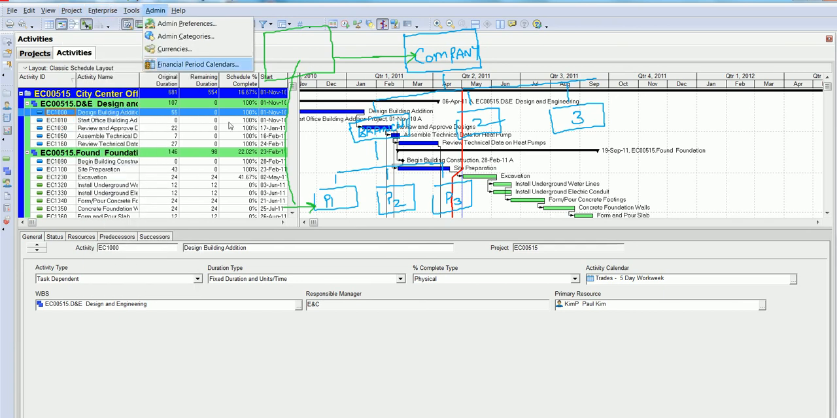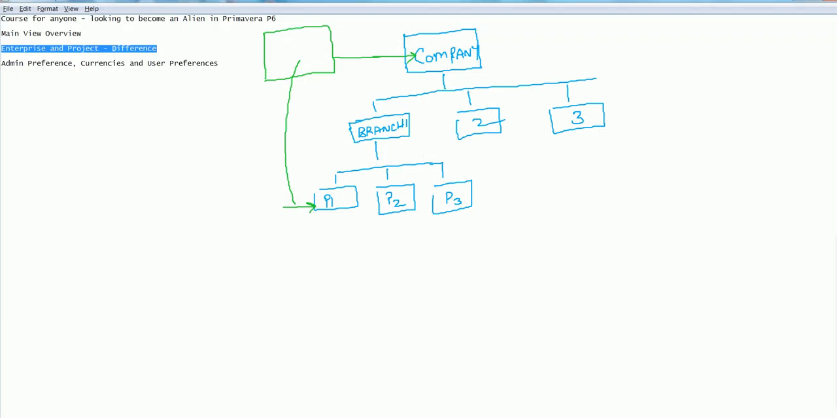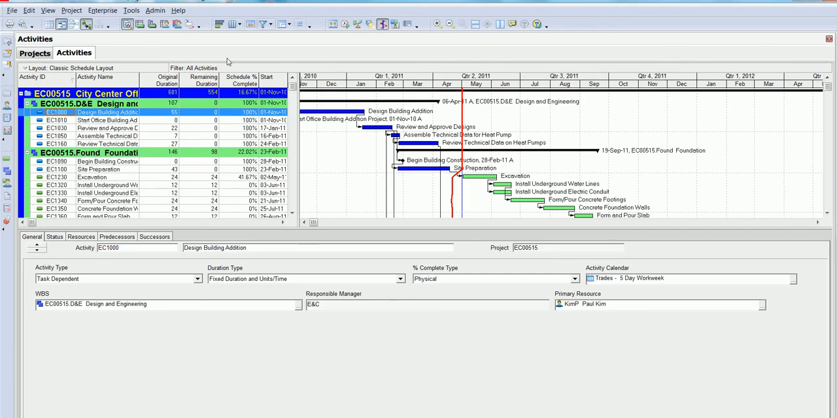Okay, then second question: what is admin preference and user preference, currencies, everything? How do you set the currency? You will learn now. Let's come back to the story. Let me rub everything. Okay, so we are here. I think better have a darker color, isn't it? Like let's say this should be good.